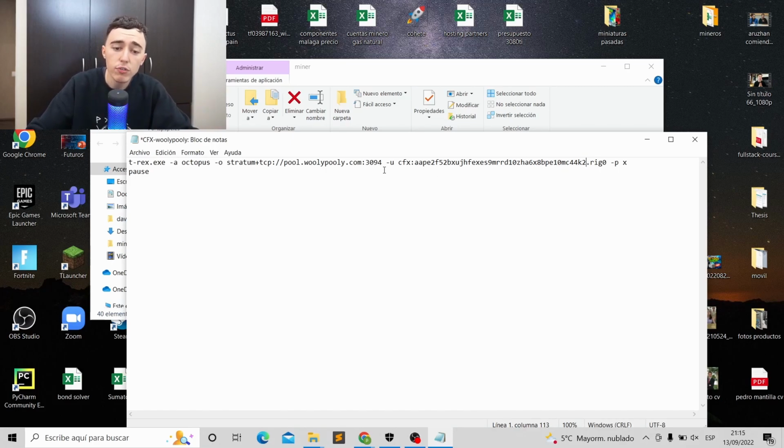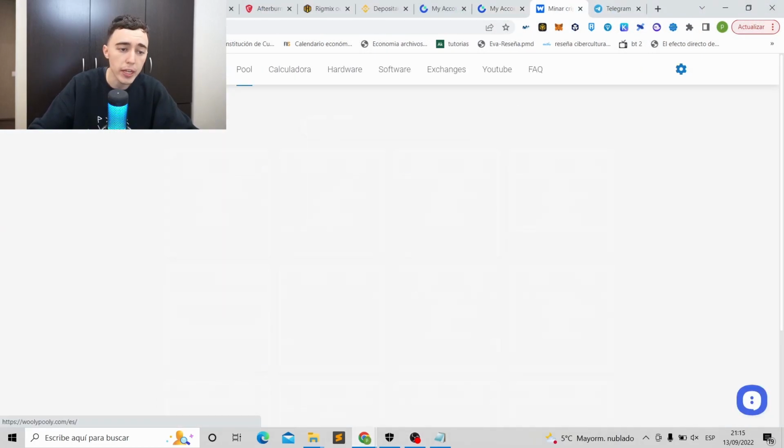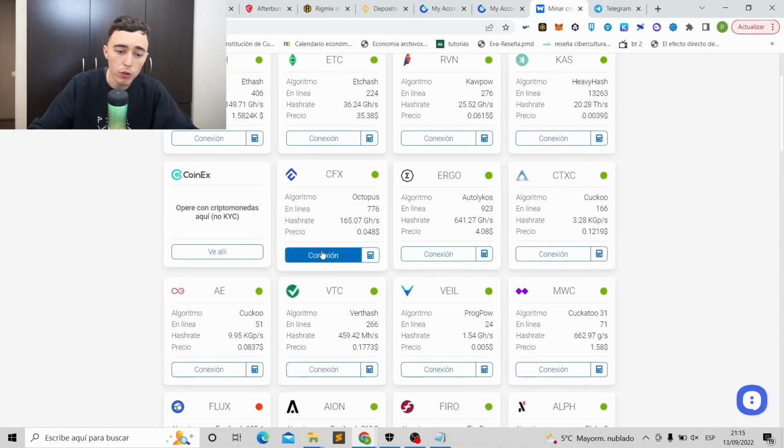The other thing we'll have to check is the server, okay? This is the server, the pool connection, okay? And it's the pool for WoolyPooly. So how can we check if the server is correct? Well, for that, we'll go to WoolyPooly, to the main page, okay? We'll go to Conflux and we will go to connect.